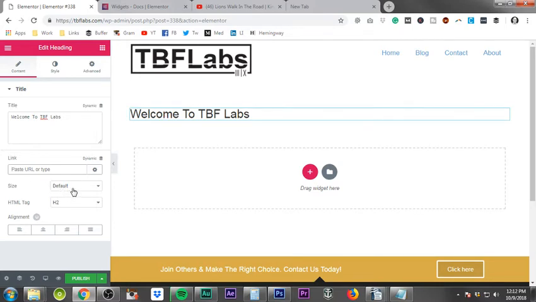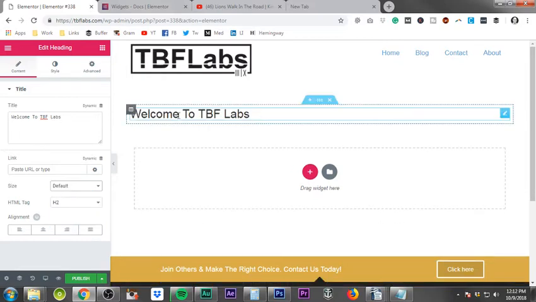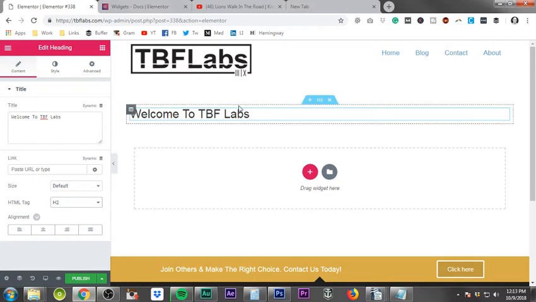You can choose the size by default, just in a general size. Extra large, large, whatever. I'm going to keep it at default because we're going to change this in the style here in a second. Next thing is the HTML tag. As you use the tags, the headings, you want to make sure that you put this at what it should be for SEO. By default, it automatically sets everything at H2 when you bring in the new titles.